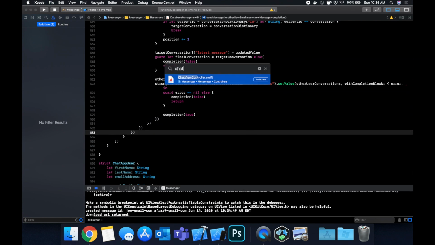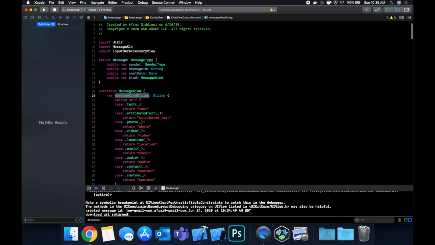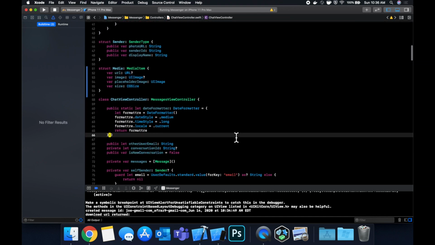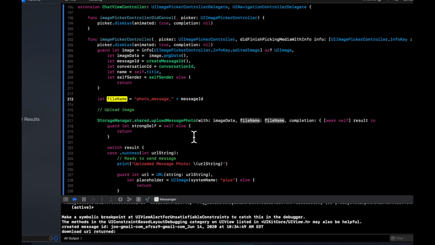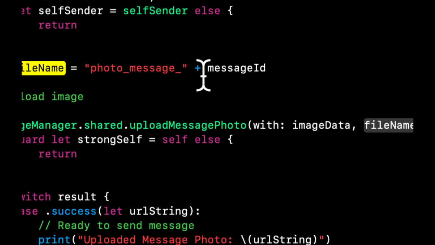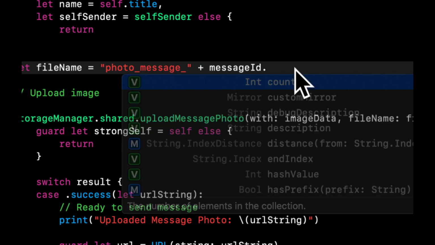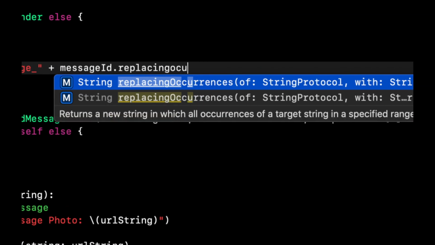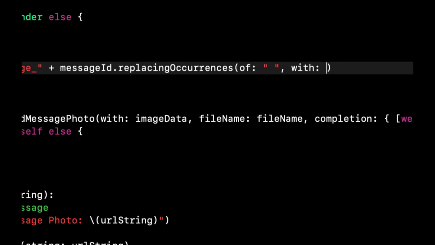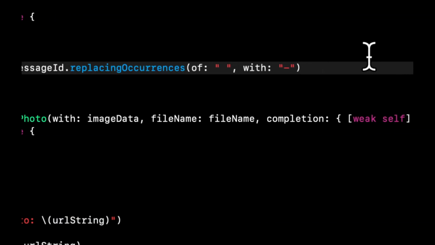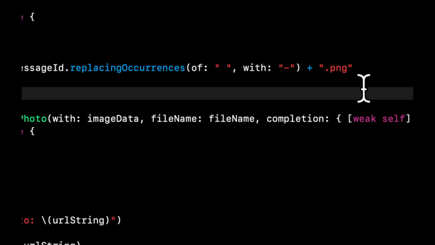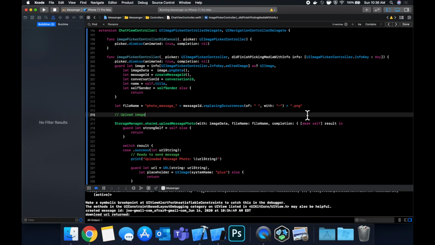So let's go ahead and adjust that by going back to our chat view controller and look for where we are creating that file name, which is photo message underscore the message ID. So I'm going to say for this message ID, we are going to say replacing occurrences of a space with a dash. And at the end of this, we are going to also append .png. So that should be good to go for future images that we upload.